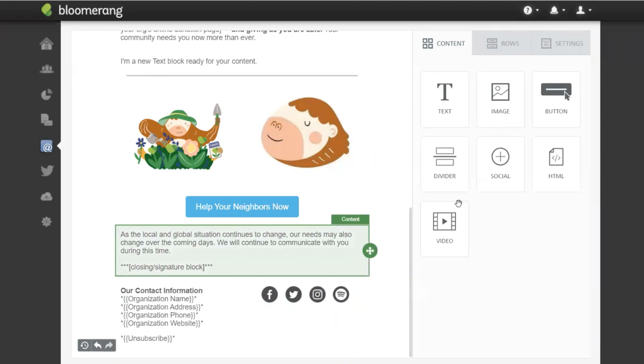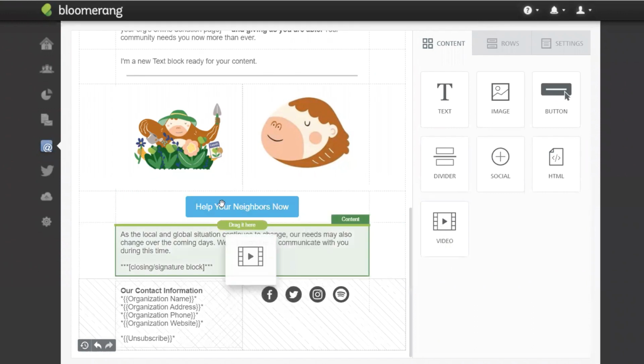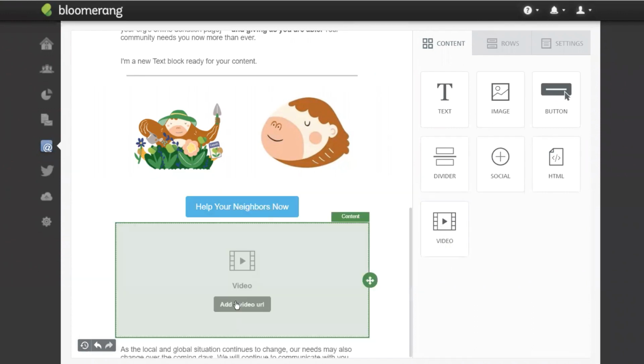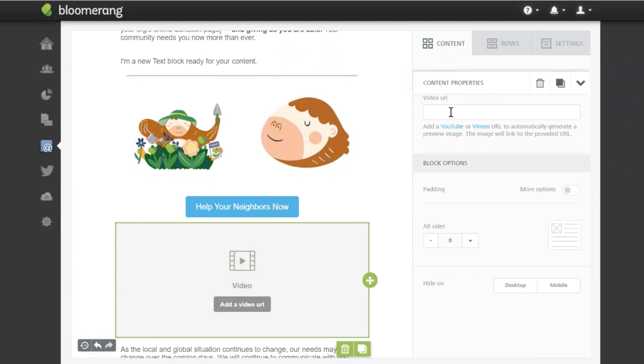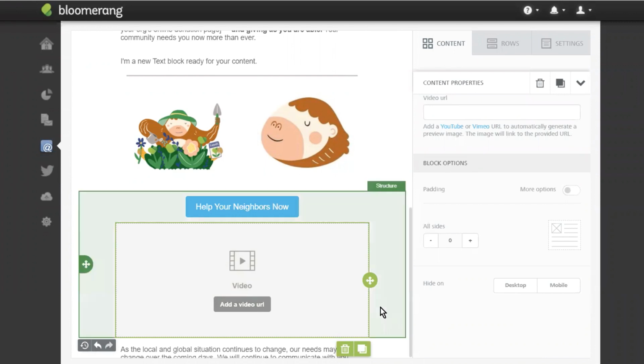And then also, since it's a curious piece of content, the video block, if I was to, let's say, add that here, I could add a video URL. If I use a YouTube or Vimeo URL, it will automatically generate a thumbnail with a play icon over it. And then the user will be able to click on that thumbnail and be directed right to that video.